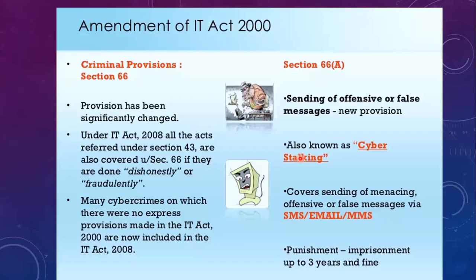The act of following a person on the internet or on a digital platform without his permission. Okay, fine. Just a minute.